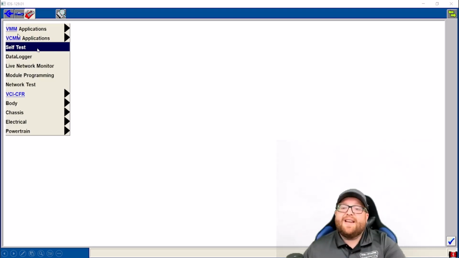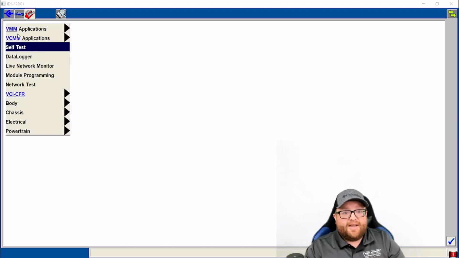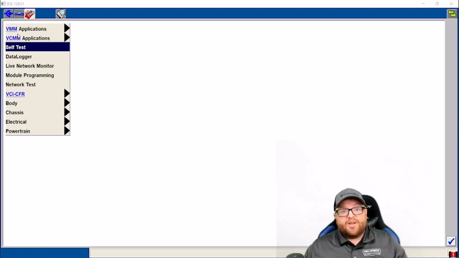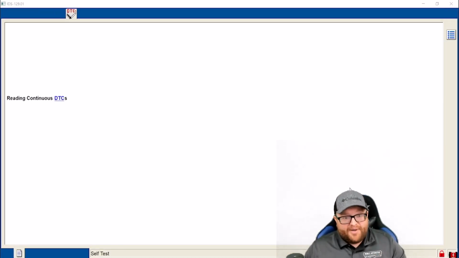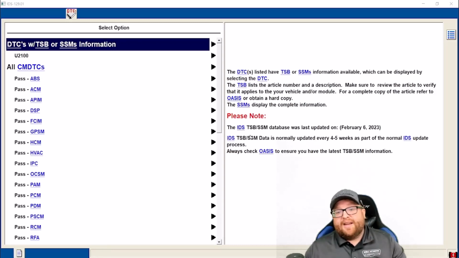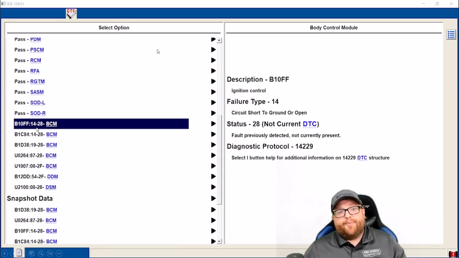Now, this is an FJDS. The data logger part is not an FJDS, but the self-test is. So we go to self-test, and we're going to go to all command DTCs. That's a full vehicle scan. And it's going to say reading continuous DTCs. And there is a please wait in there, but let me tell you something. This takes a long time to read DTCs. So we go down there.